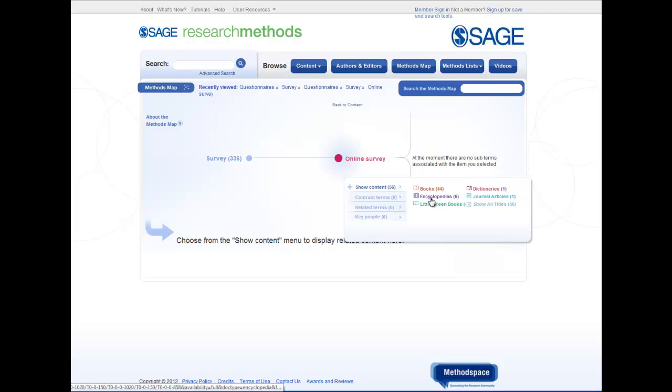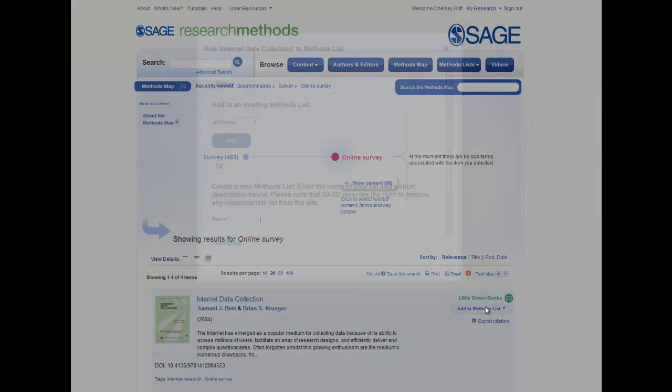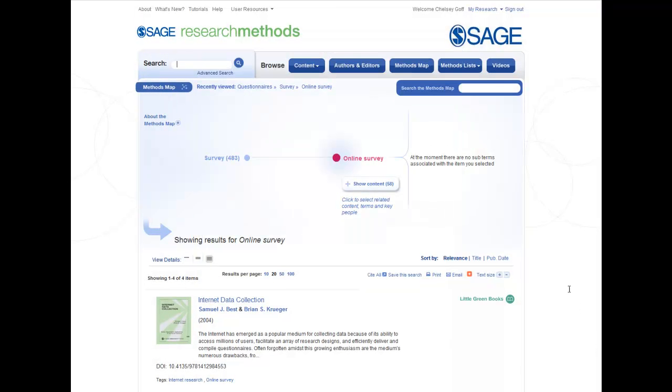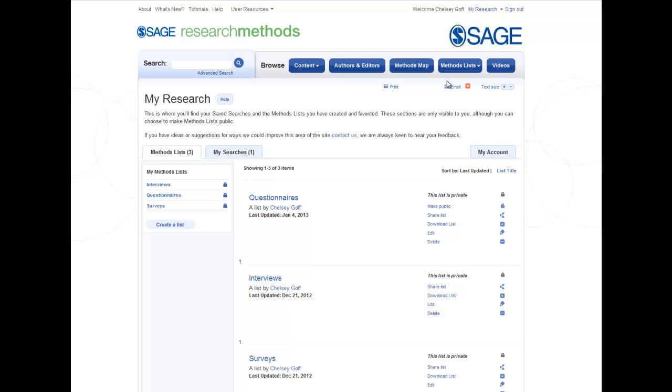Sarah found the little green book helpful, so she decides to go to another one. Let's save this content to a list too. Let's review the content Sarah has saved to her list. If I want to share my list with others in the Sage Research Methods community, I can make my list public here by clicking on the Make Public button. This is a great feature if you're collaborating with another researcher or using Sage Research Methods in a classroom setting.